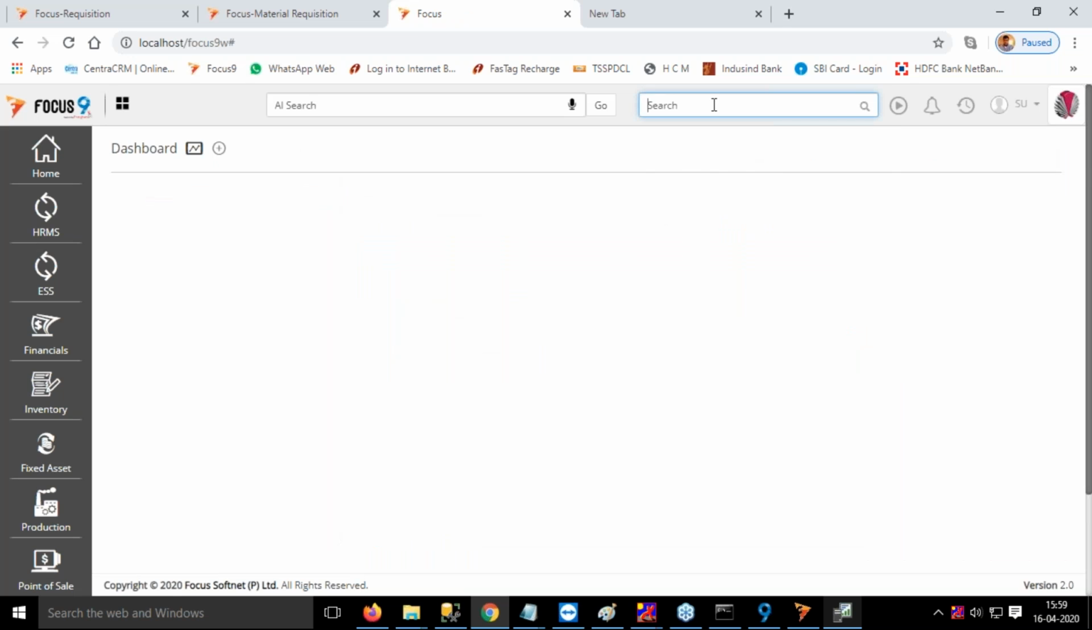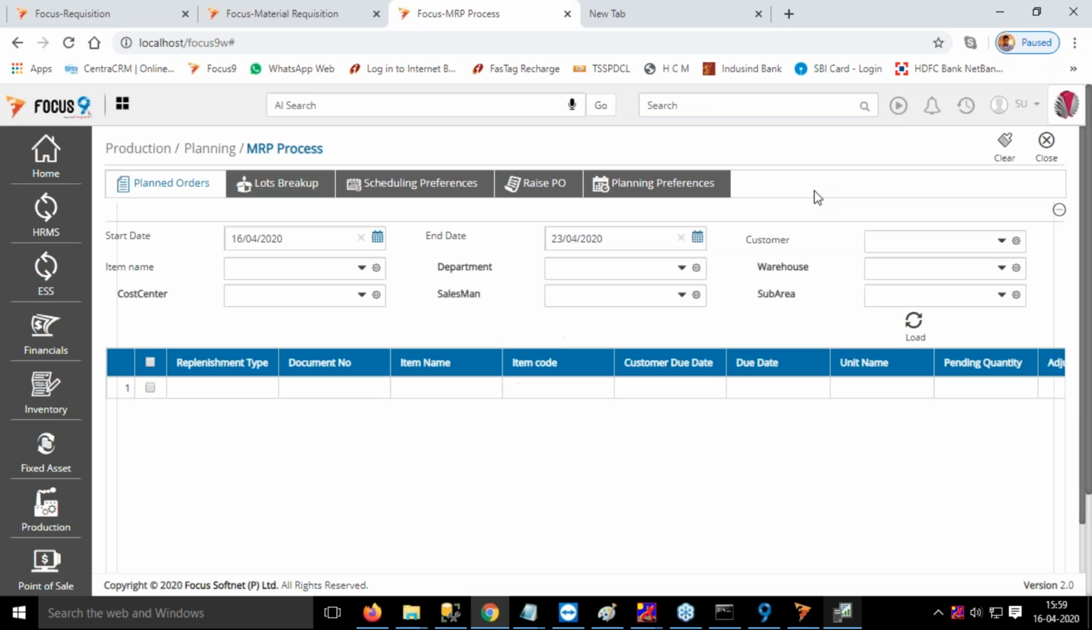Okay. Now routing and bill of material routing is common, it is the same, so there are no specific changes here. I'll run through one MRP planning and I'll show you how the scheduling happens.